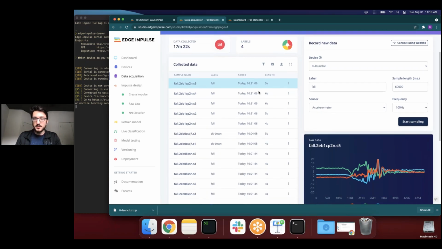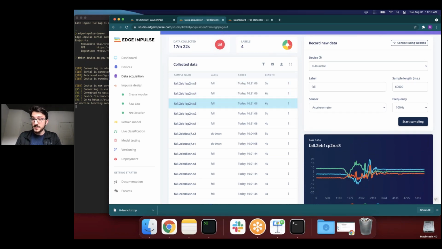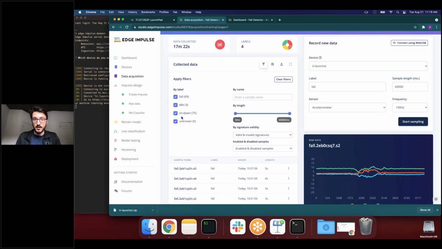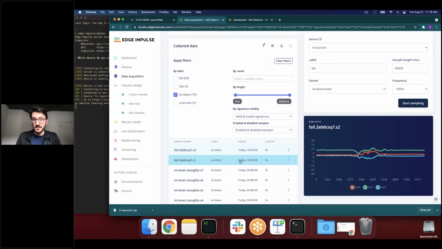But essentially, each of these is an event that we want to detect. So this corresponds to the accelerometer reading on the dev kit when a user falls. In contrast, this is kind of what the waveform looks like when the user is just performing normal operations like sitting down. And if we go to filtering our data, we can select different subsets of our data to get a better view of what's happening.